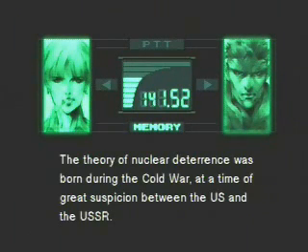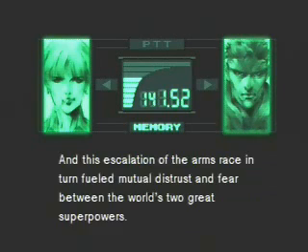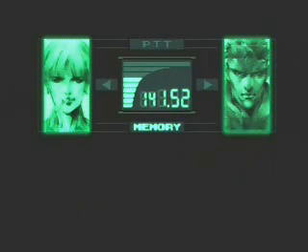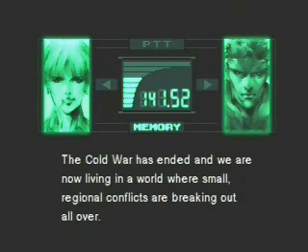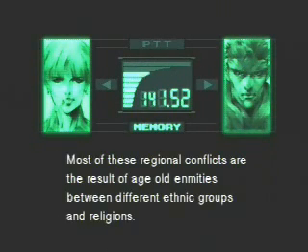The theory of nuclear deterrence was born during the Cold War, at a time of great suspicion between the US and the USSR. The great gulf between the ideologies of East and West caused a dramatic escalation in the arms race. And this escalation of the arms race in turn fueled mutual distrust and fear between the world's two great superpowers. The last half of the 20th century was shaped by the policy of nuclear deterrence. But the world has changed. The Cold War has ended, and we are now living in a world where small regional conflicts are breaking out all over. Things are not so simple anymore, and the policy of nuclear deterrence is obsolete.